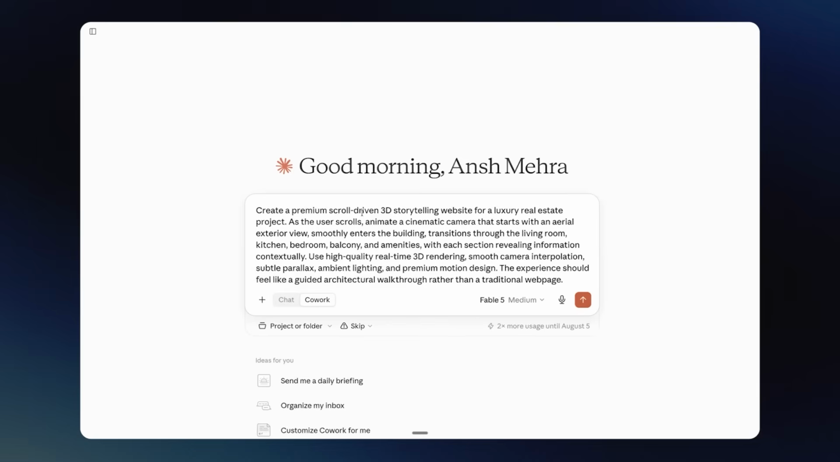So I've created a simple prompt saying create a scroll-driven 3D storytelling website for my luxury real estate project. Now I'm not defining what kind of project this is and I'm not uploading the real images because I want to see how Fable performs if you don't give it the actual images or videos. Does it create it in 3D, or does it analyze everything and create the images by itself?